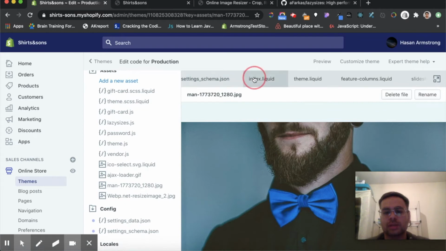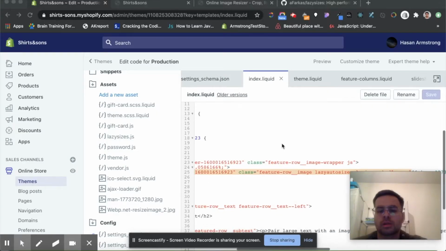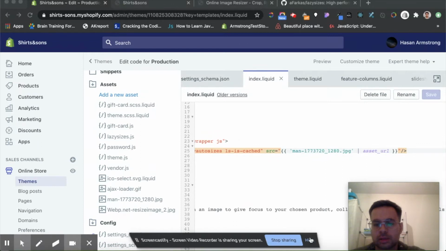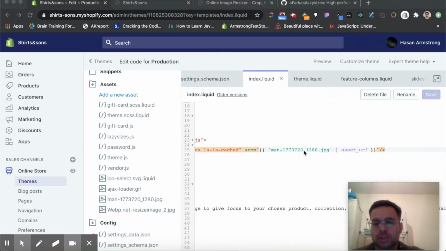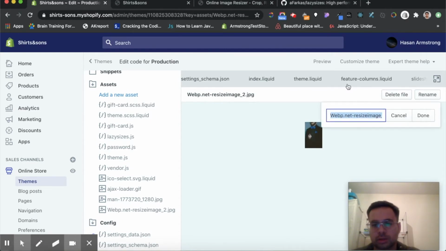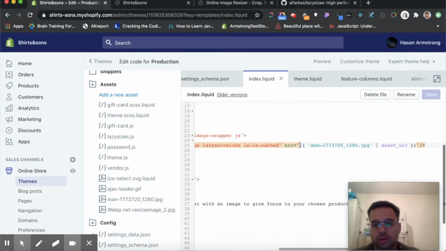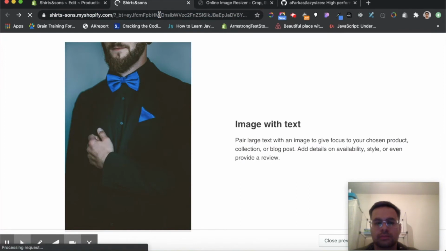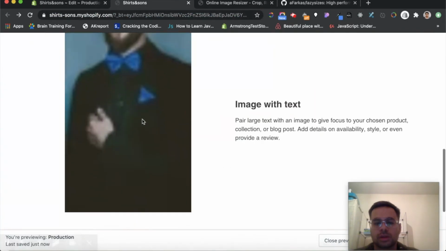Okay, so now let's go to our index.liquid file. Here we have our image, and it is loading the high quality image. We want to use the low quality image instead. When the page loads, it will look for the src attribute and load this URL. So we're going to change this so it loads the low quality image instead. And now if you reload the page, we can see the low quality image is appearing.